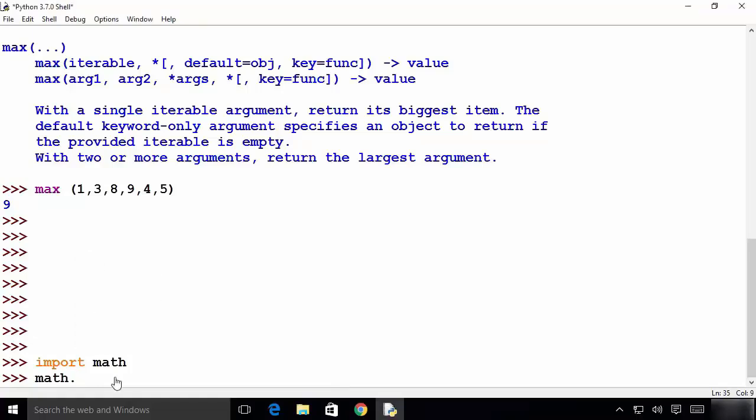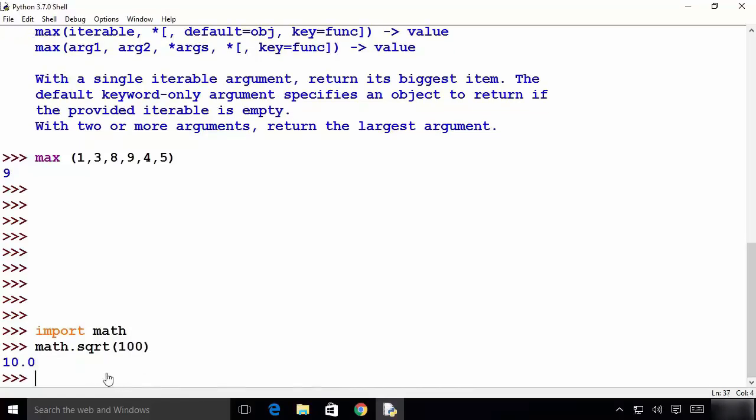So let's say I want to find out the square root of any number. I can use a function called sqrt here, and this gives me the square root of a number. So for example, I want to find out the square root of 100 and then press enter. It gives me the answer 10.